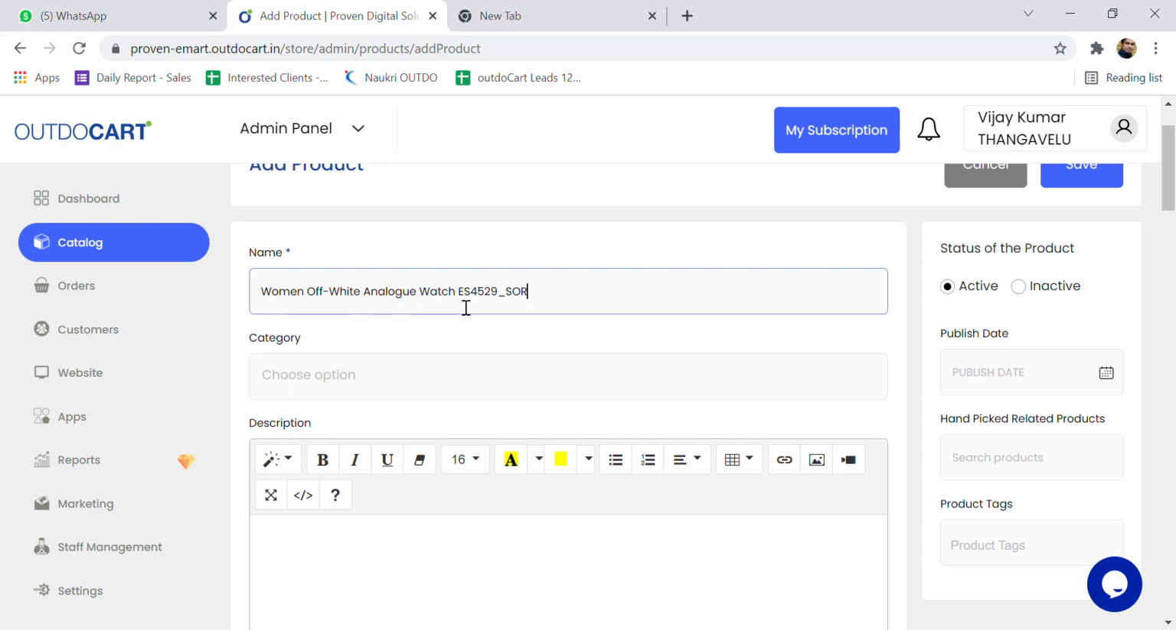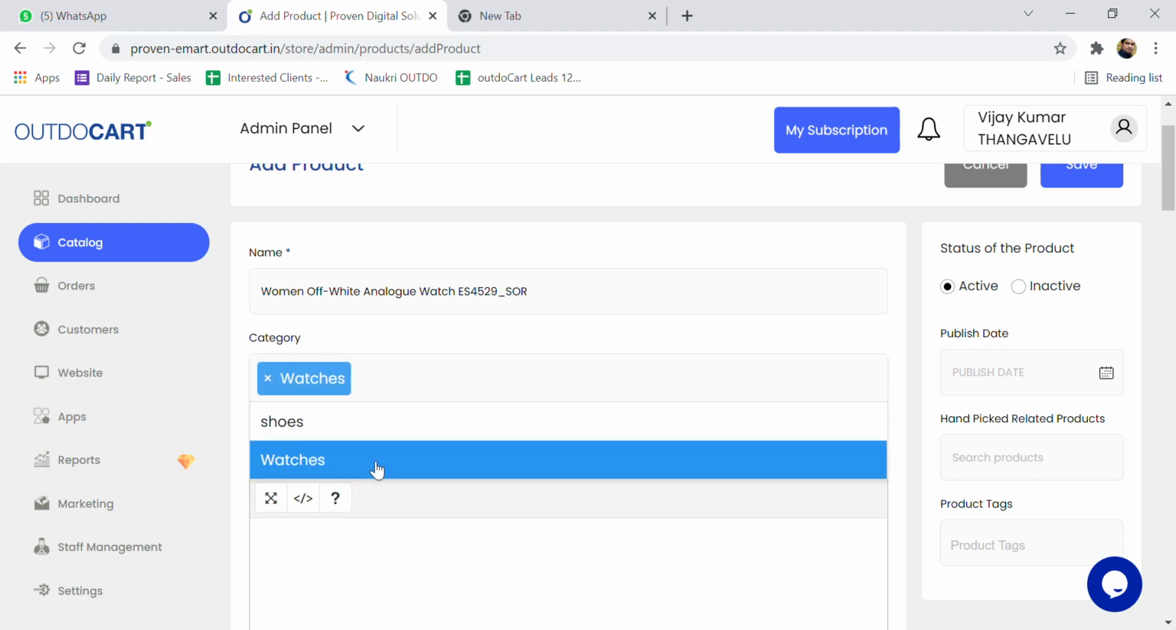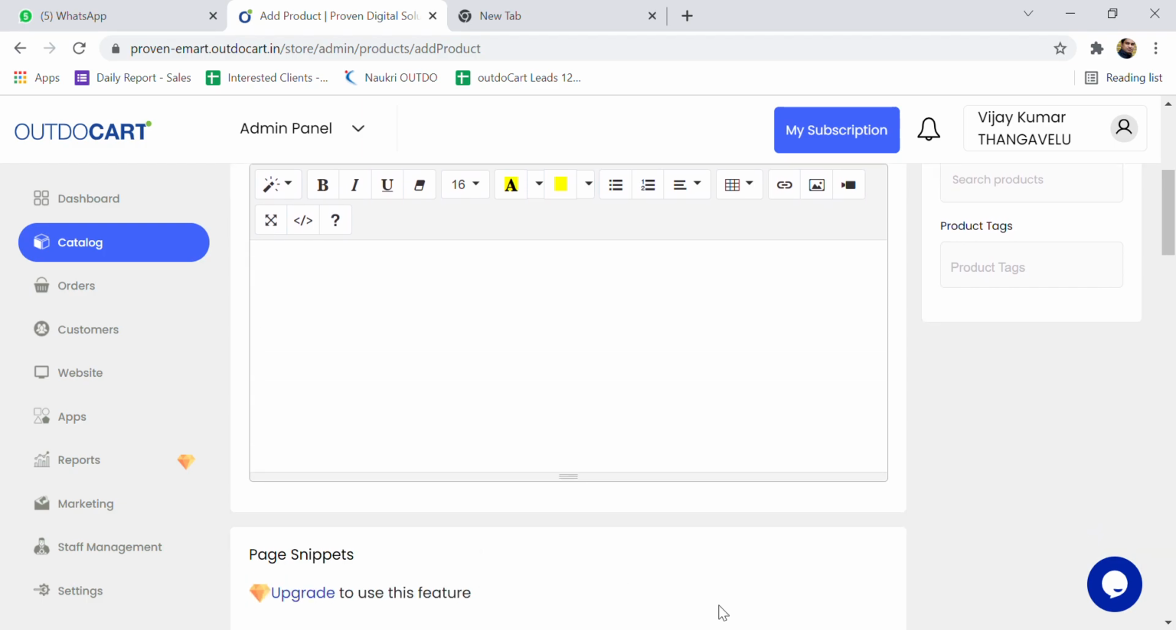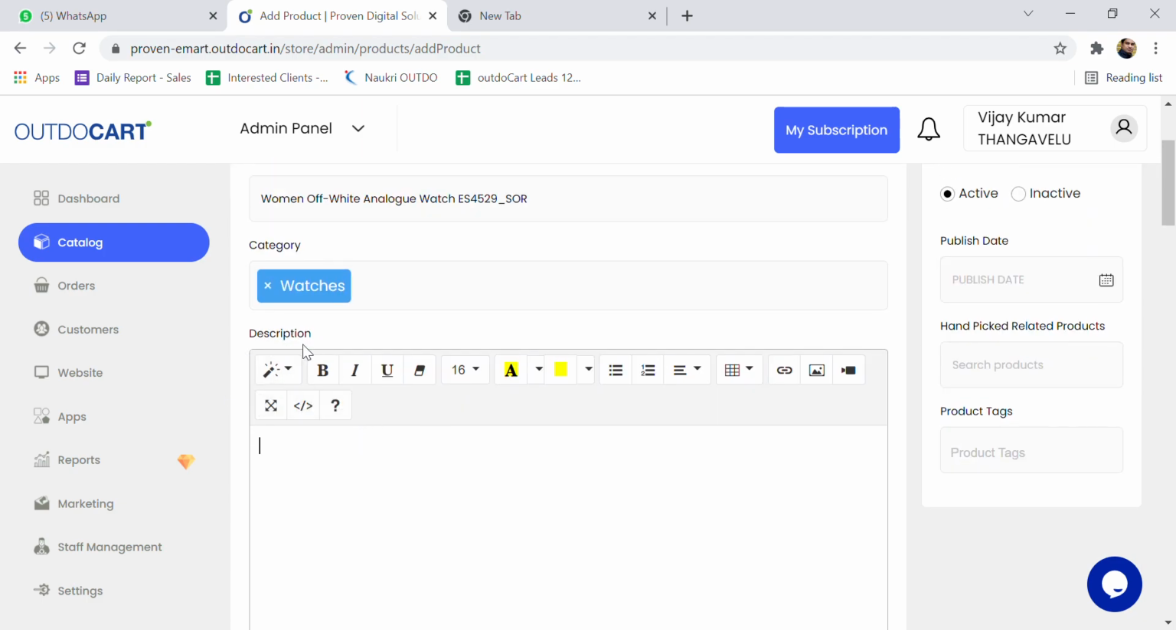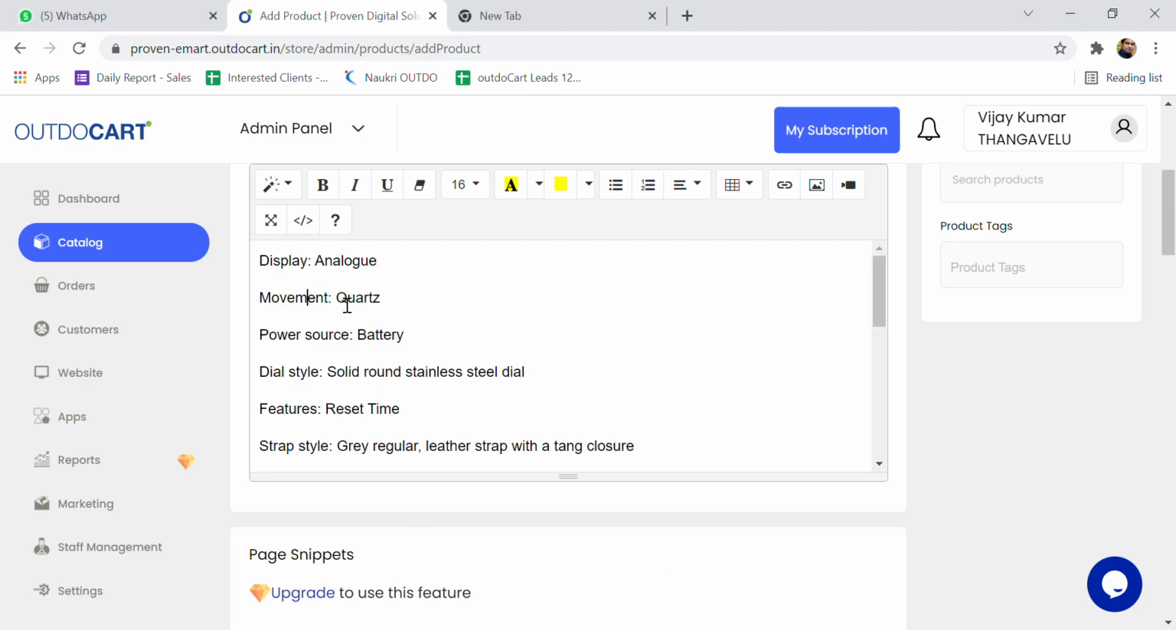See, very soon after adding my product name, it is asking me to choose a category. Once I click here, there are the categories I have created which are in active state, and they will show in this listing. It is as simple as that: if my product is a watch and it has to be showcased below the watch category, you can click and add it there. And this place is to add the description of the product. Let's come here and copy the description, and let me paste the description here.